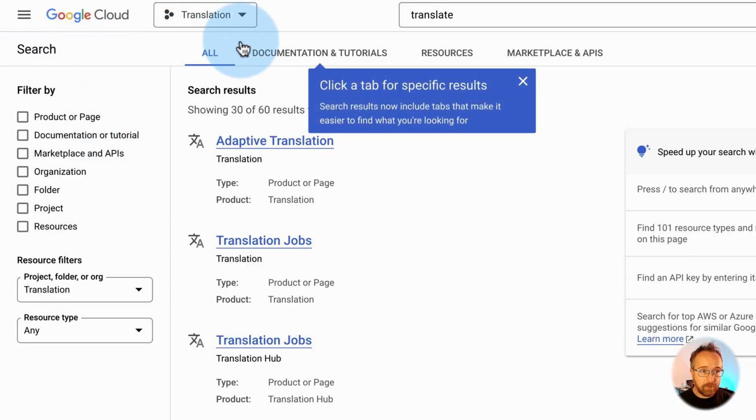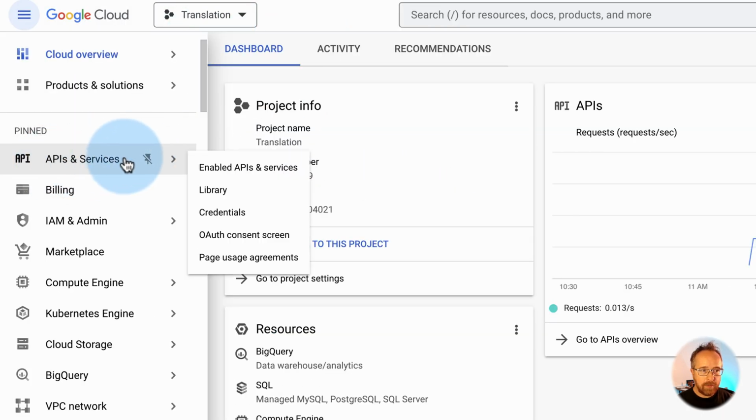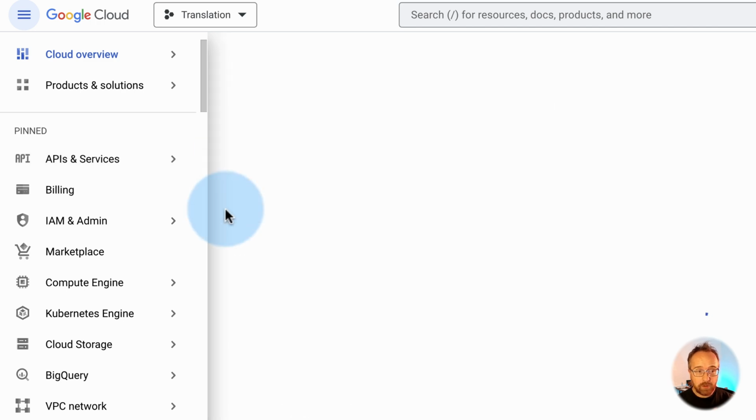And then once it's enabled, if we head back to the homepage for the translation project and then go to API services, we have the translation one enabled. Once we've done that, we can go to credentials.